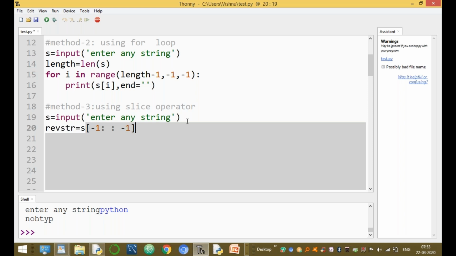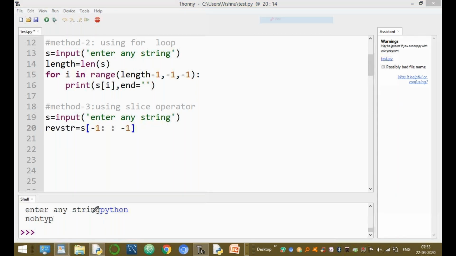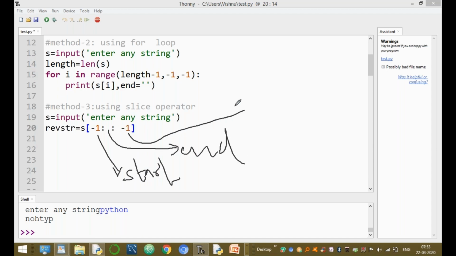Here the colon operator is called the slice operator. The slice operator returns different values. This indicates the starting point. This indicates the ending point. By default, the ending point is the end of the string, and every time it is decreased by -1.